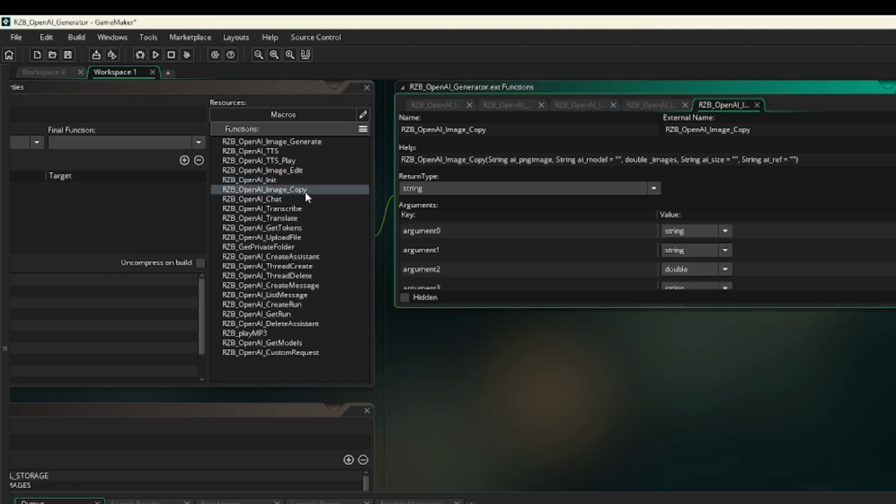Next, we've got OpenAI image copy. Now, what this does, it just creates a variation of your selected image. So in effect, it's trying to copy it, but making it slightly varied. So you'll need the PNG image, so this will be a path to an image. Again, you can set an optional model. You set the number of images, size, and the ref.